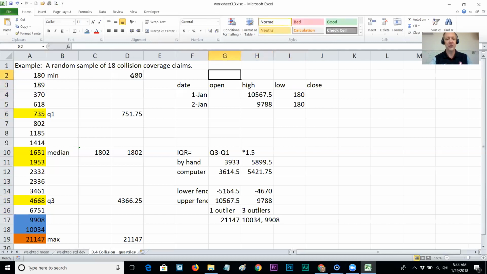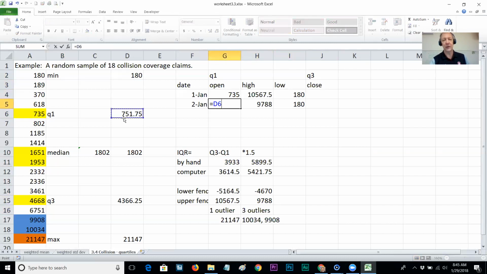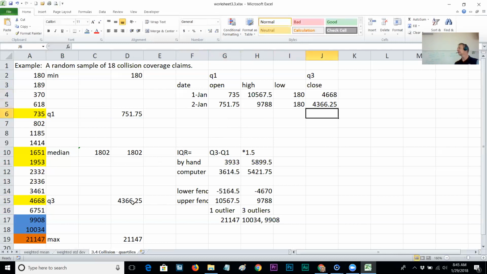Now the open is going to be your Q1 and your close is going to be your Q3. Okay. So my open is going to be, this is the by hand method, 735. The computer method is going to be 751. And the close is Q3. So that's going to be 4668 by hand, or it's going to be 4366 on the computer. Okay? Does that make sense?